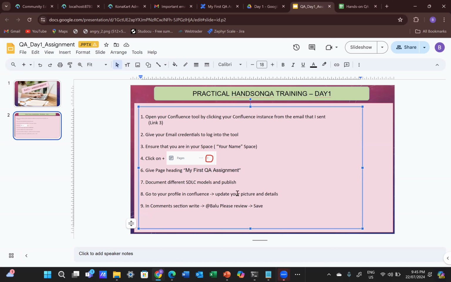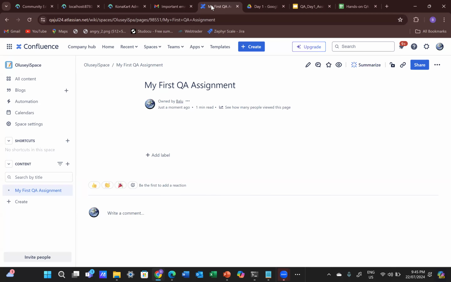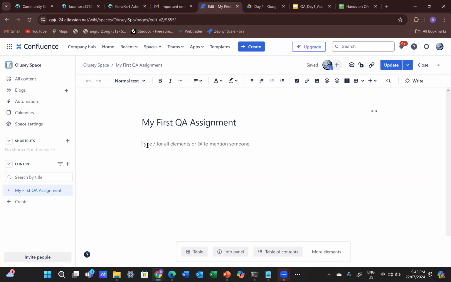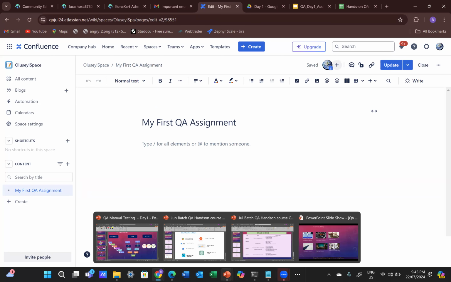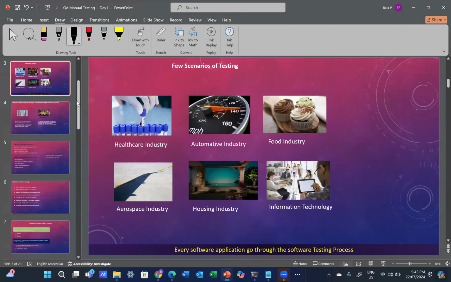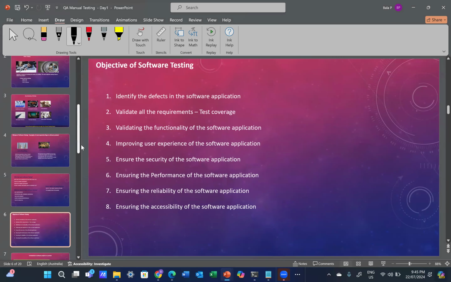Update your picture and details. Go to your profile in Confluence and update your picture and details. What is the next step? Document different HDLC models. Today we have learned about these different HDLC models. Go to edit, and then whatever you understood, you just put it. What I'm doing is just copying these HDLC models.